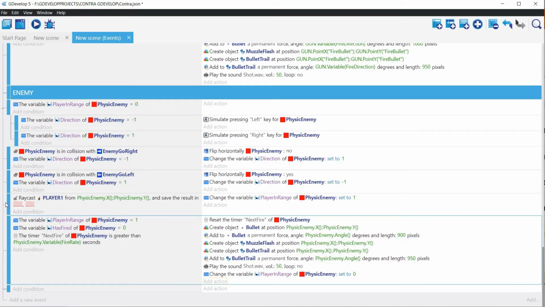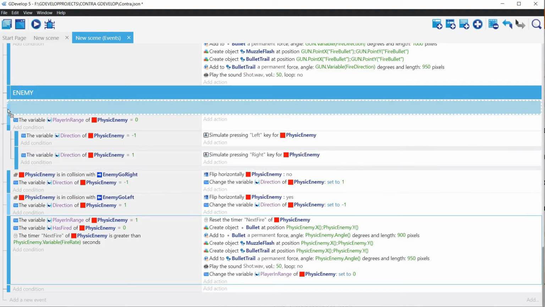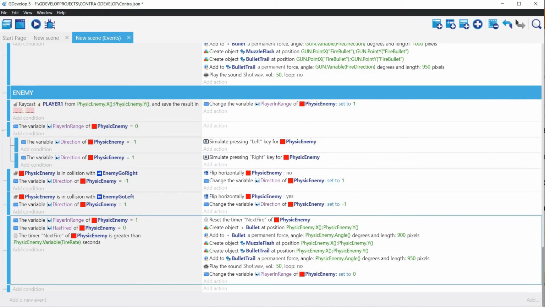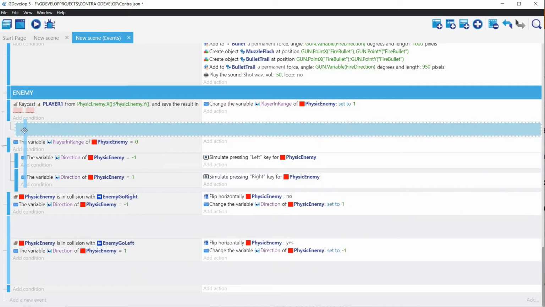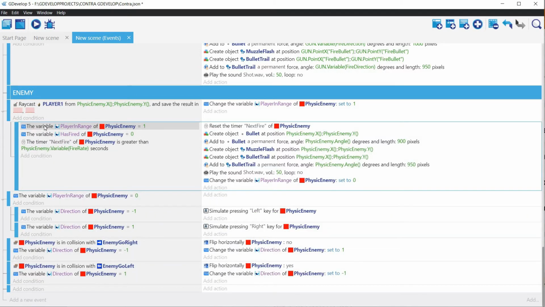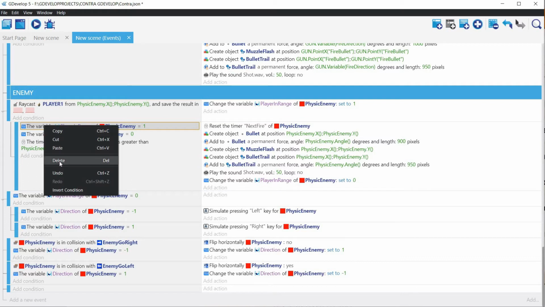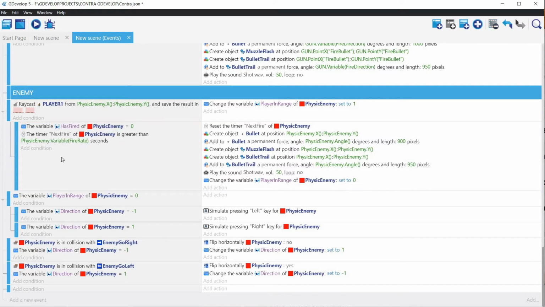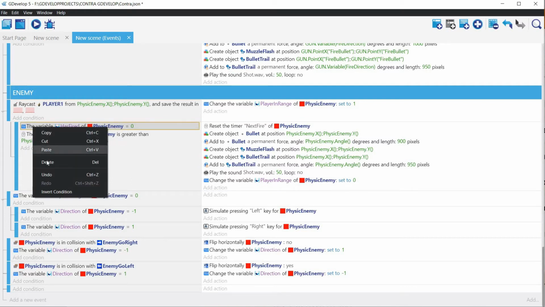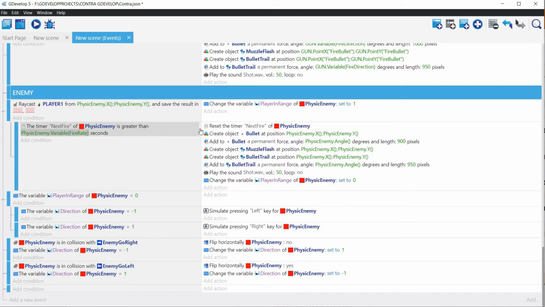But now, move the Raycast event to the beginning of the enemy group as to have the game check if the player is in range before any other action. Another improvement that we can do is to put the entire enemy fire as a sub-event of the Raycast event, in which case it will only be executed when the player is in range. This means that we don't need to check if we are in range in the condition, because the entire event will only be run if the Raycast hits the player. We can also delete the condition has fired, because we are not actually using it.